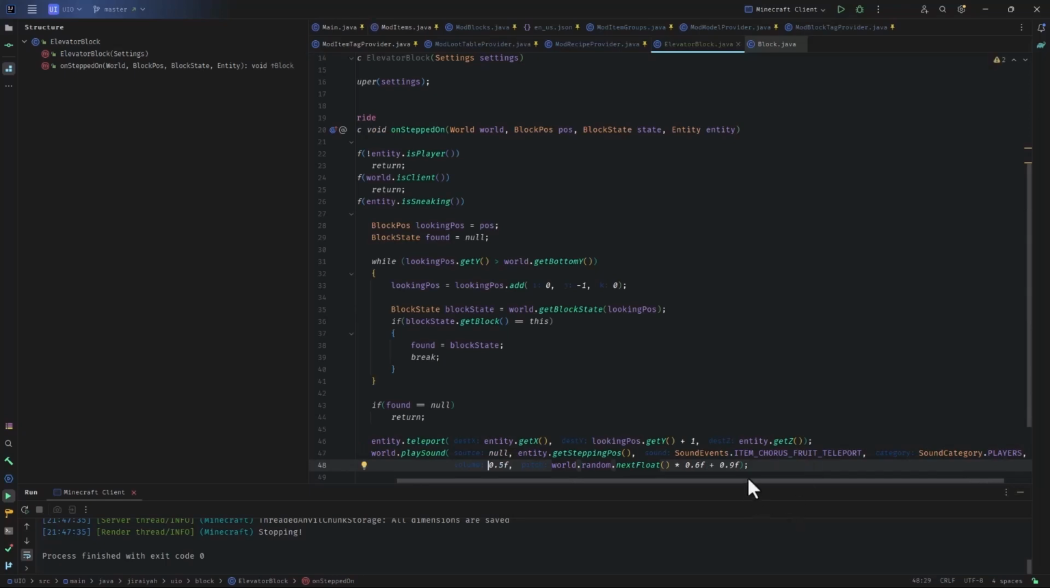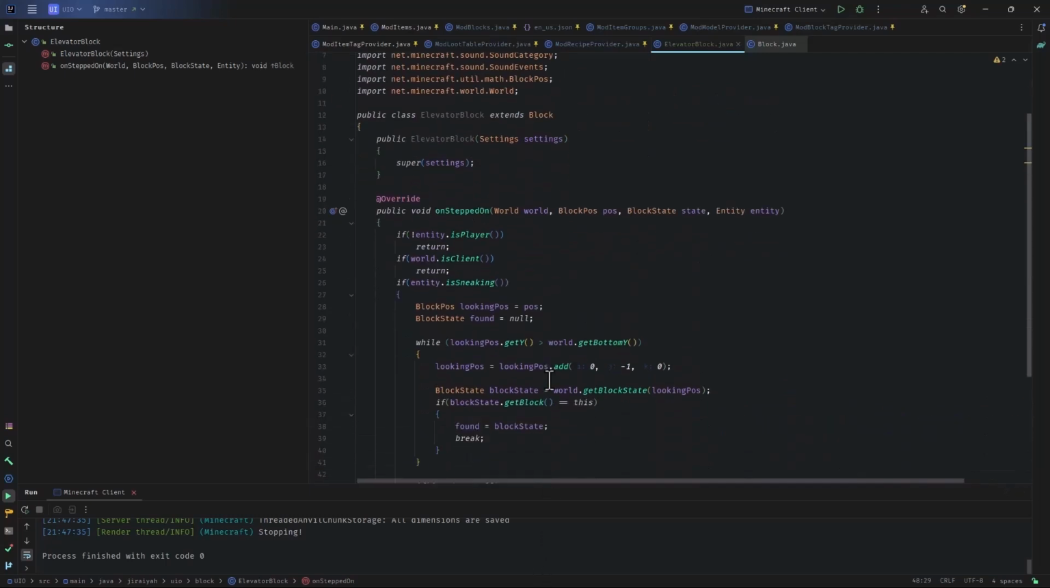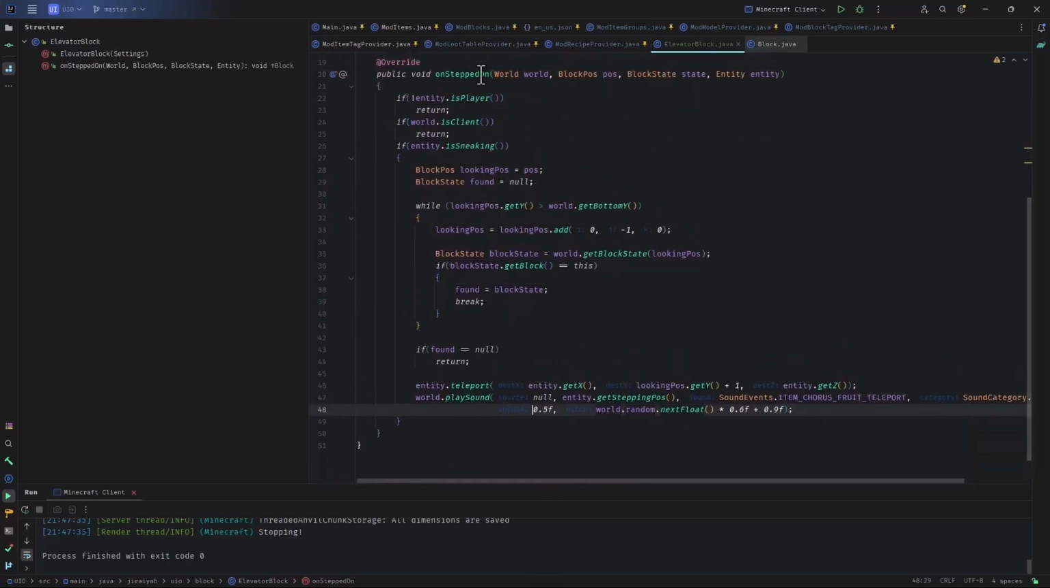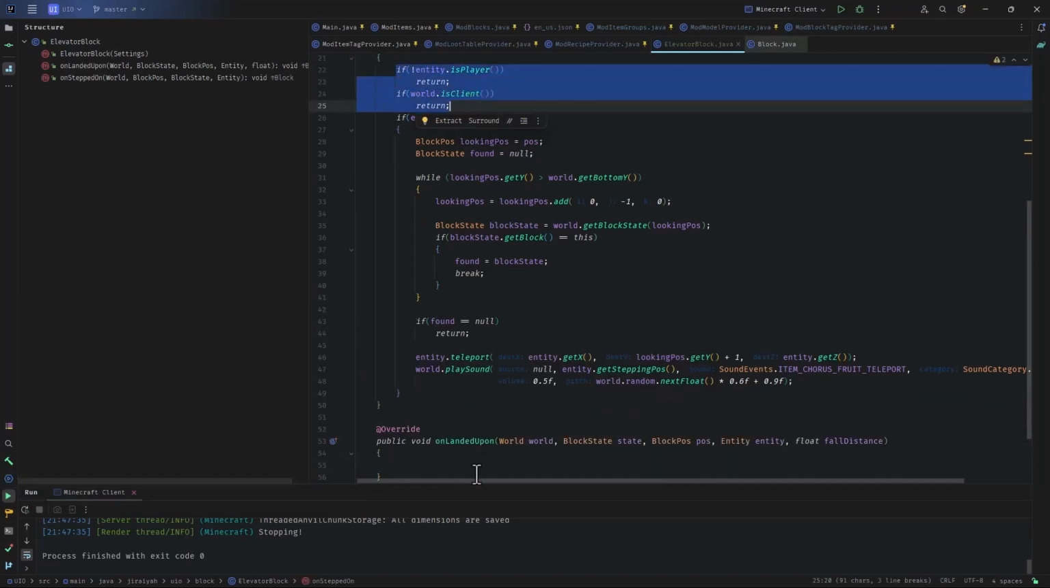Basically, if we sneak on our block right now and we have a block below ourselves, we should teleport downward. Now, that's our onSteppedOn, and sneaking. For teleporting upward, we will jump on the block. However, unfortunately, we can't dedicatedly find when we are jumping on a block. However, we have another thing, remember? onLandedUpon. This is when we are landing on a block.